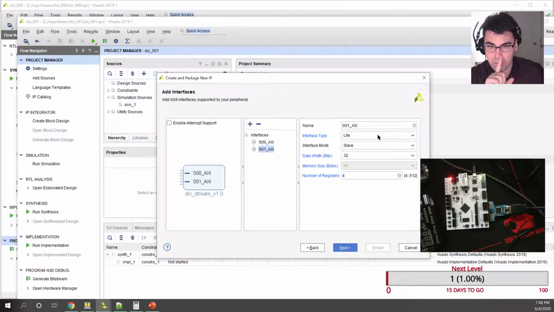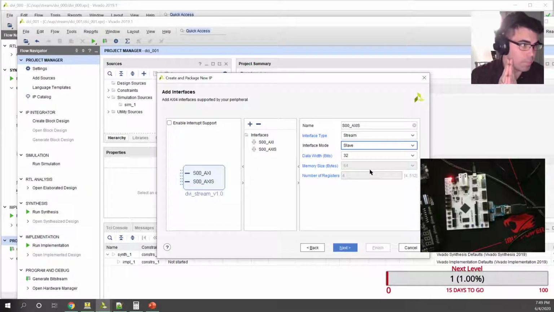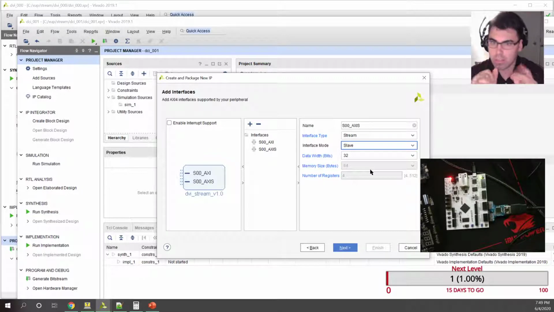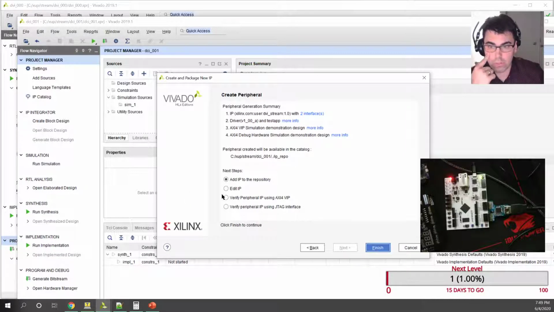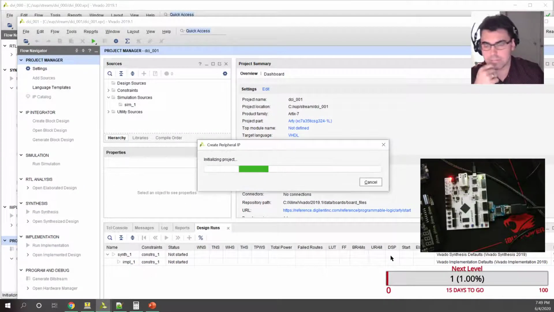We're going to add an interface. This is going to be a stream. It's going to be a slave. This is where our video data is going to be coming from. And what we're going to do at first is we're going to set it to a solid color. And we'll add a GPIO kind of port or something like that where we can change the solid color of the device. But right now, we're going to set that up, and that should be sufficient. I mean, 32, I don't think we should need to change that. So let's try to figure this out.